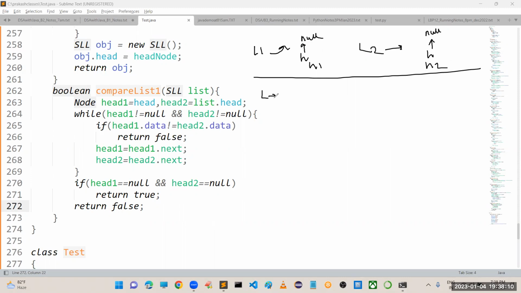Now in the first list, I have head which is pointing to null, and the second list has head two, which is having only one item. This one will become head two now. Sir, head one is equal to head, head two is equal to list dot head. Is head one not equal to null? No, it is null. So it will come out from this. Is head one equal to null? Yes. Is head two equal to null? No. That means it will return false. These two are not the same, because one element is there here.